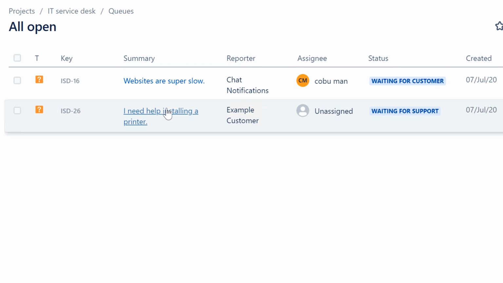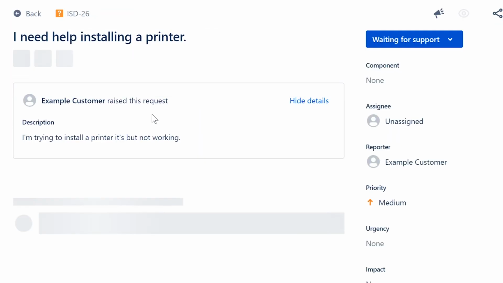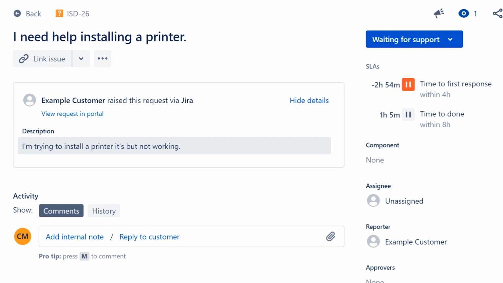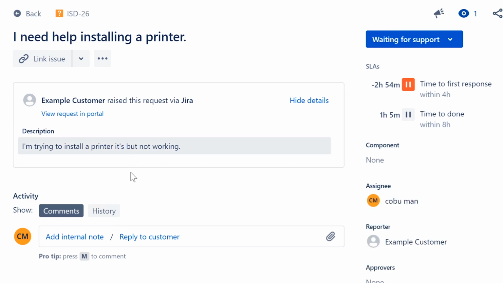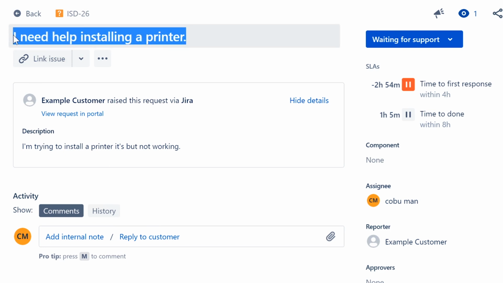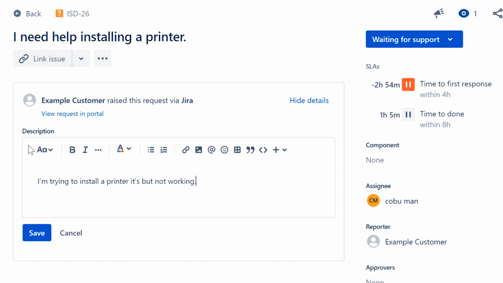One more ticket, guys. This one says, I need help installing a printer. Very common one, very good one. We're going to work on this one. Sorry, guys, I'm changing a little bit here because I'm getting a little tired, but I'm going to fight through. We're almost done here. The ticket says, I'm trying to install a printer, but it's not working.